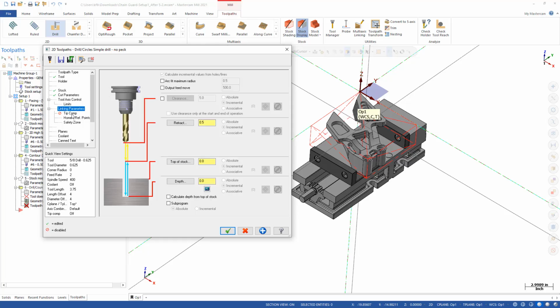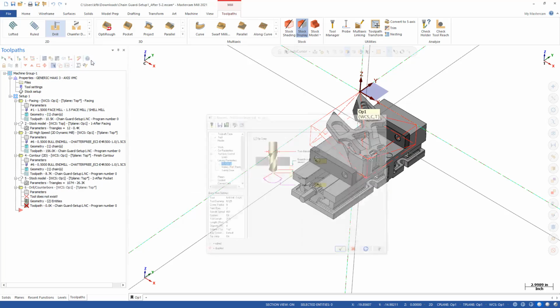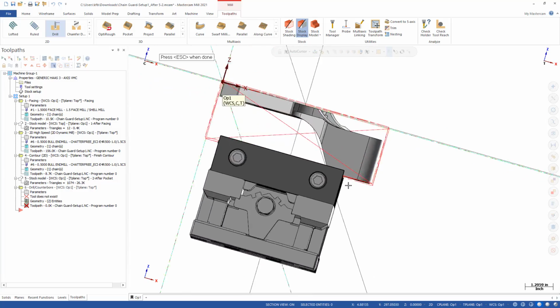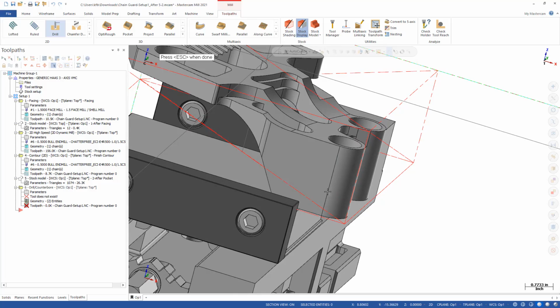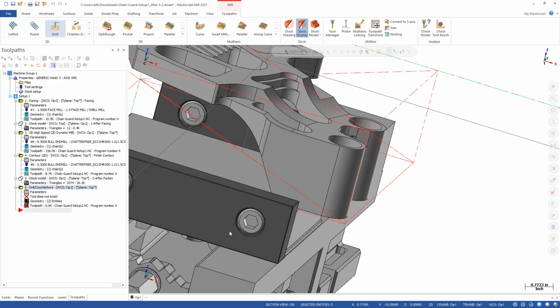And last but not least, under tip compensation, let's break through the bottom by a little bit. And the reason is, and we're going to minimize this for a second, because as you can see, we have clearance below this where we're not going to hit anything like a fixture. So I'm going to hit escape to bring our menu back up, and let's click OK.